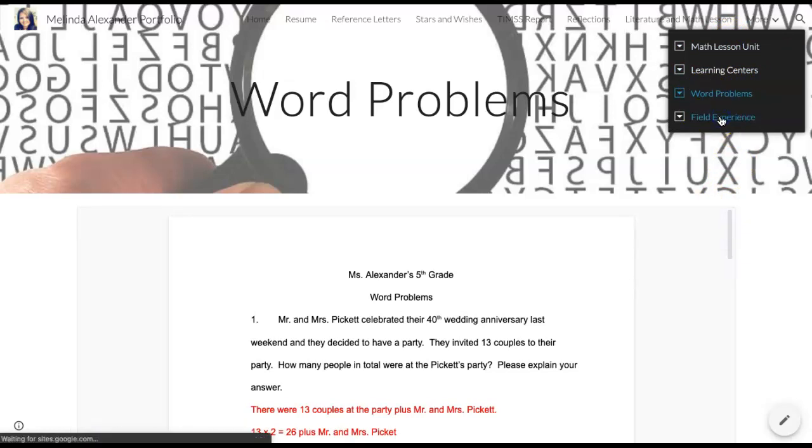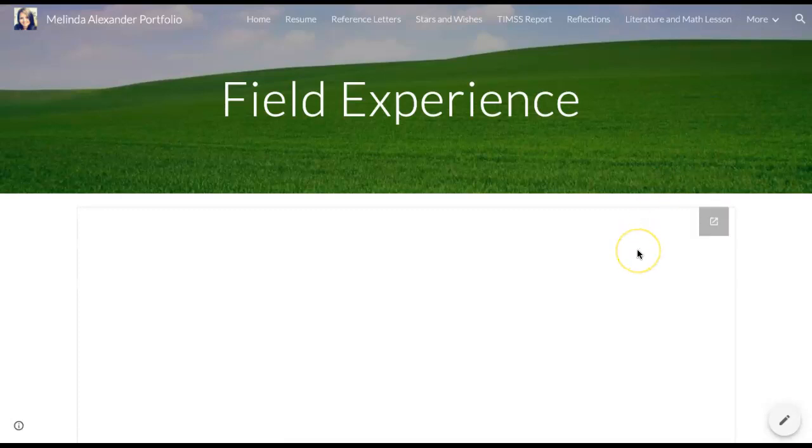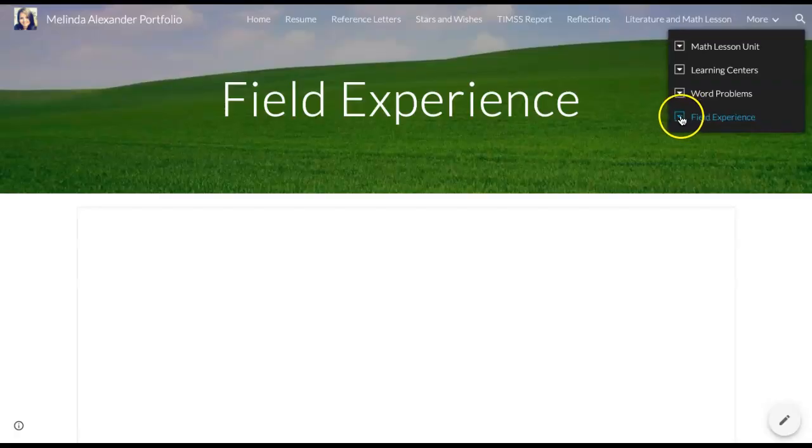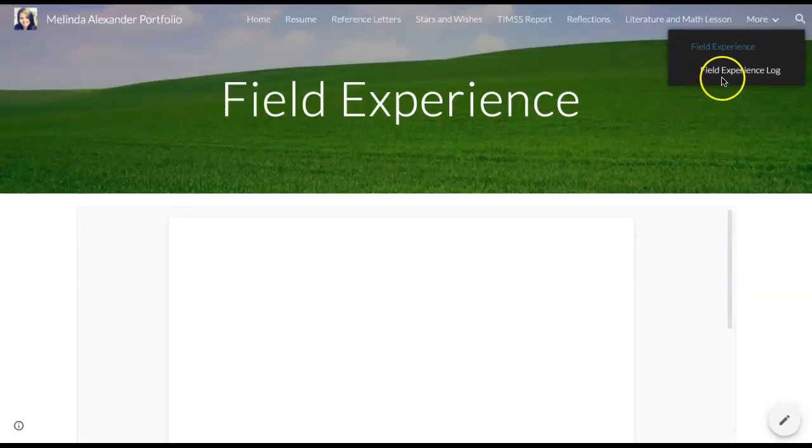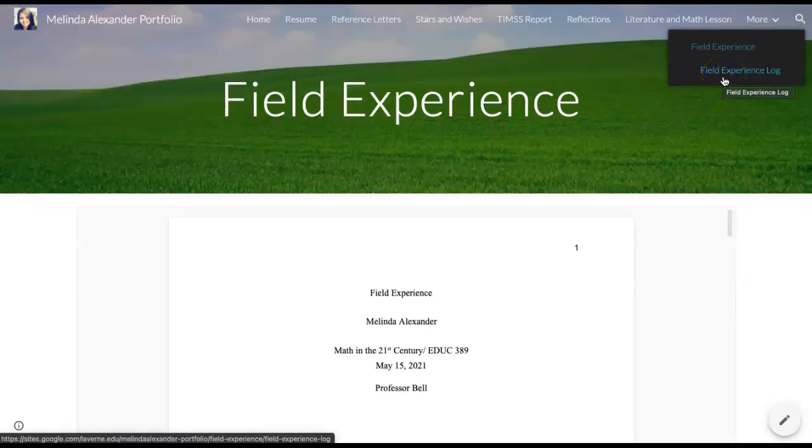Finally, I put in the field experience overview. Again, this is an original document, so you just have to click that arrow and it will take you to the original document. And underneath the field experience, I included the field experience log. This puts all of the information and activities that I've done within this class in an easy spot for potential employers to view.